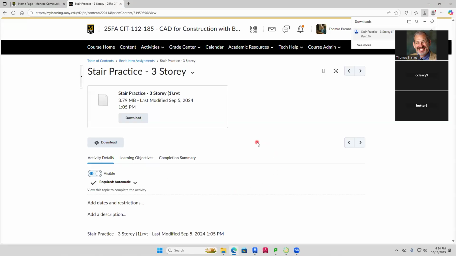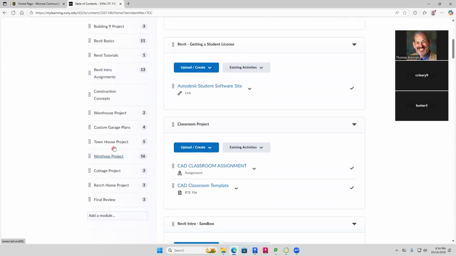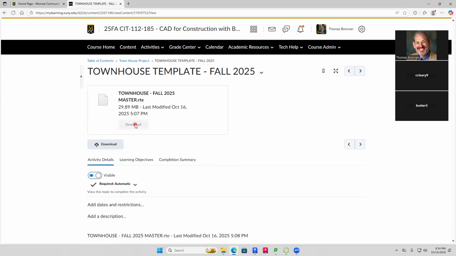So save your work. What I'm going to do here is go back out to here and go to the townhouse project. And as we always do, we download the template. The template I have is the assignment. Where is it? Right here. Townhouse template, fall 2025. I'm going to grab that and download it, and this is what I'm going to use.